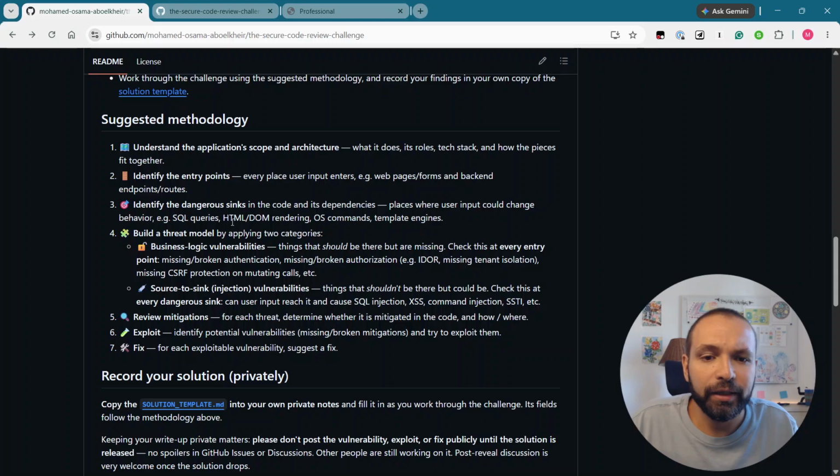So this is any kind of function or library which could change the behavior if user input reaches this function or library. So for example, an SQL query could lead to SQL injection, HTML could lead to XSS, commands could lead to command injection, and so on. So places where behavior could be changed by user input.